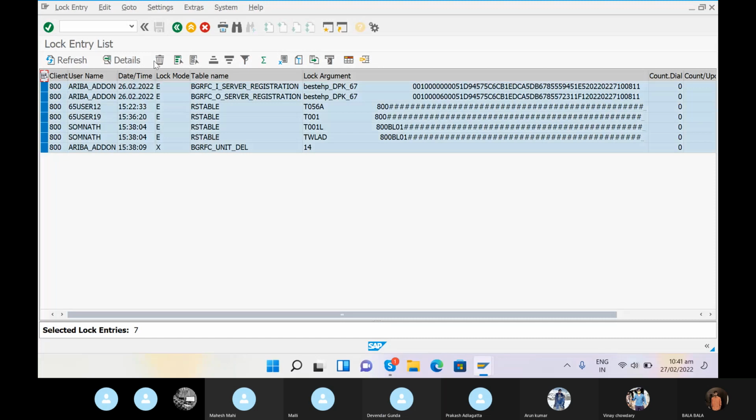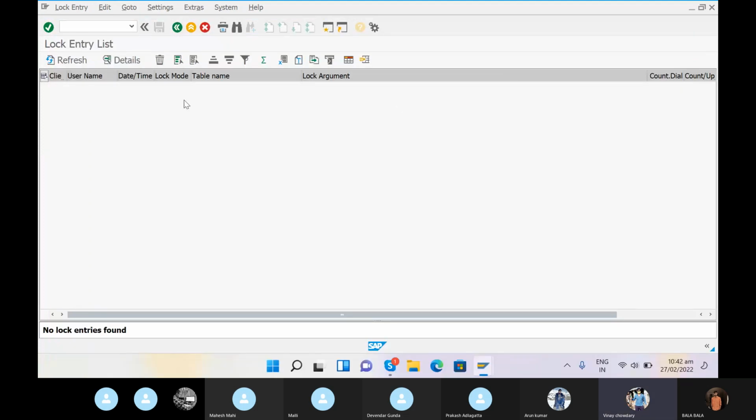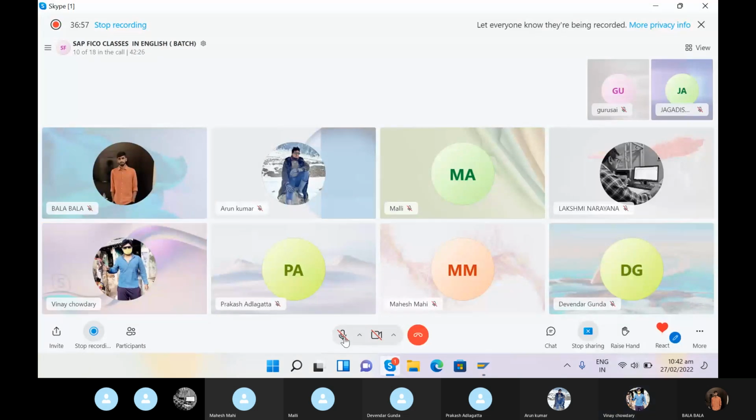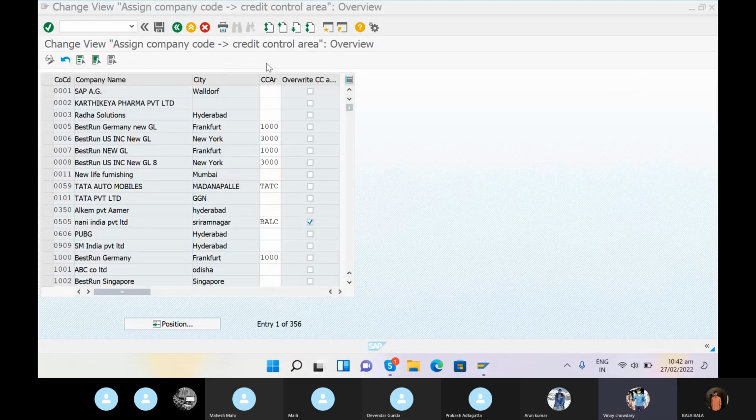Control A, select all, delete. Nice. This is the demo server, right? So I think some of the other people will do configurations like this. You can go to the SM transaction and delete whatever data is pending, and go back to the transaction code OB38. OB38, go. I already opened OB38. Yeah, okay. Go to the position here.